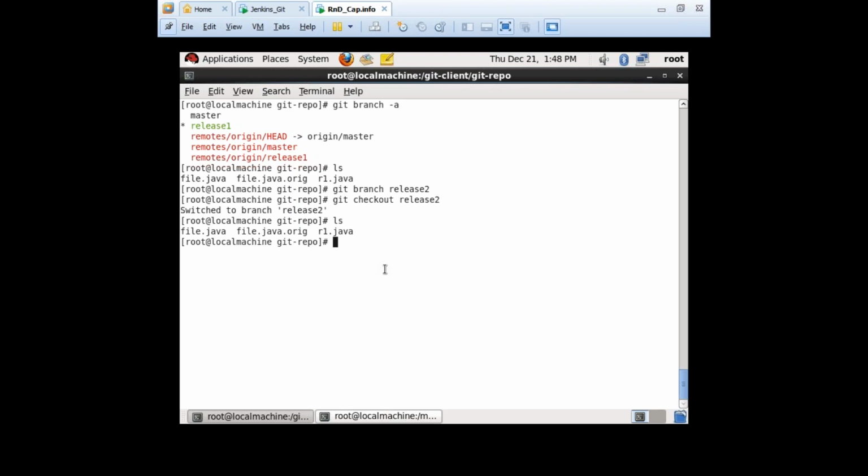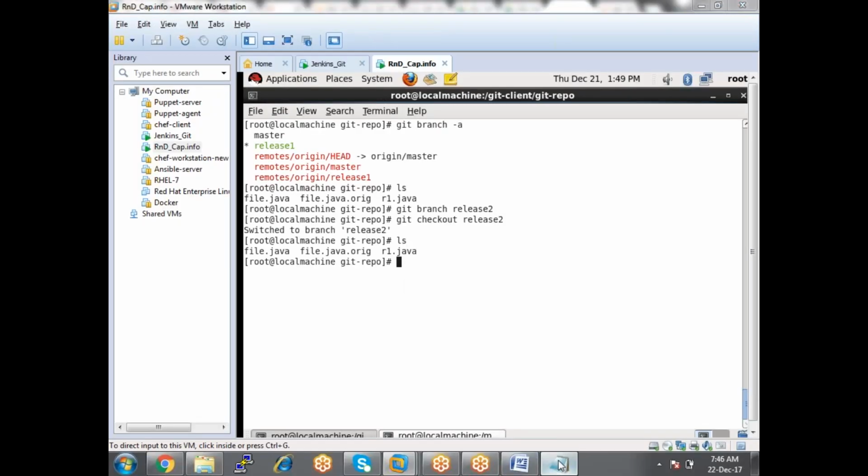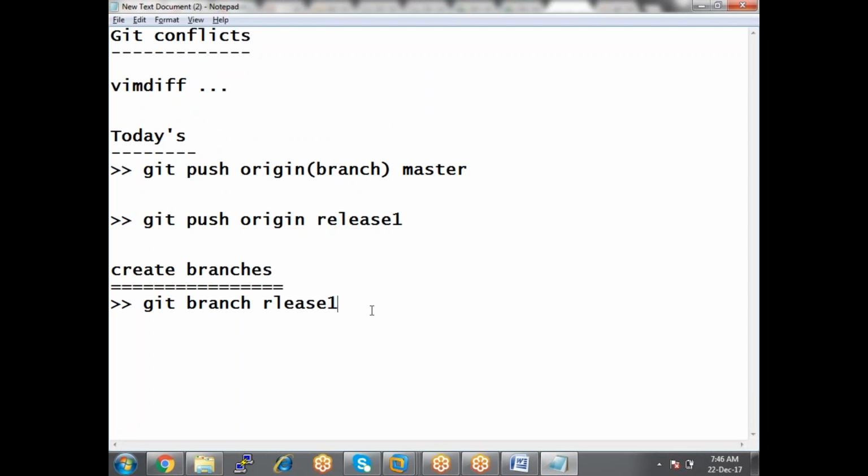Yeah, correct. See, I was creating the release 1 branch, right? I was creating this release 1 branch. Then after that, git checkout release 1.